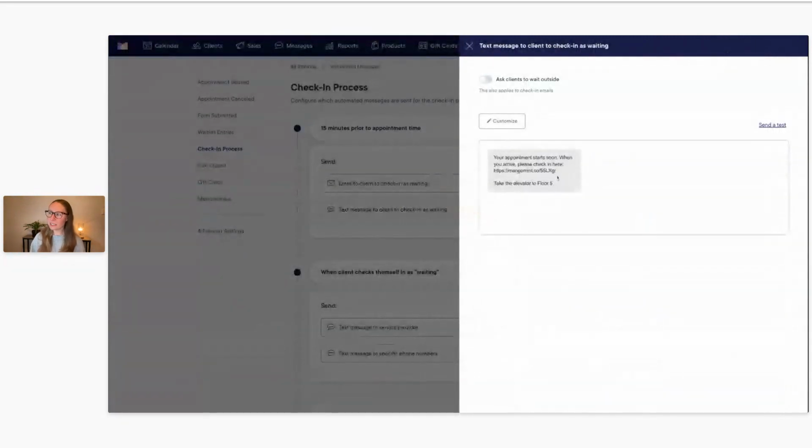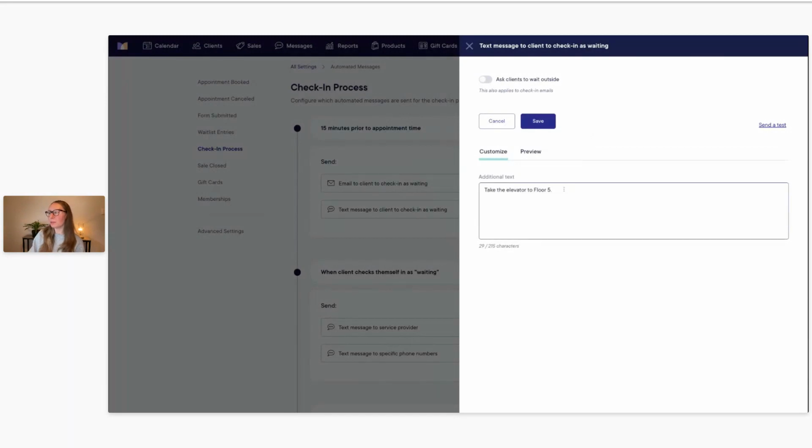So if we go ahead and click on this, again, I love this. You get a nice preview. Right now, I mentioned before that it says take the elevator to floor 5. Let's say, for example, we want to change that. So we could say something like, let's say we changed where we're located and now we're going to floor 12, for example. Or you could put all types of other instructions here about where they should go.